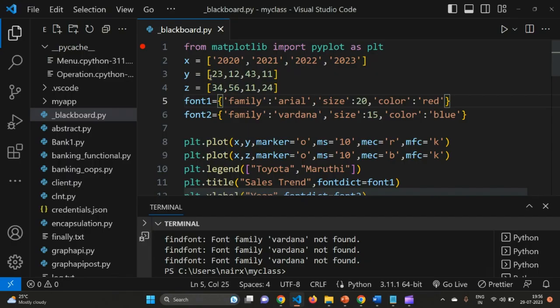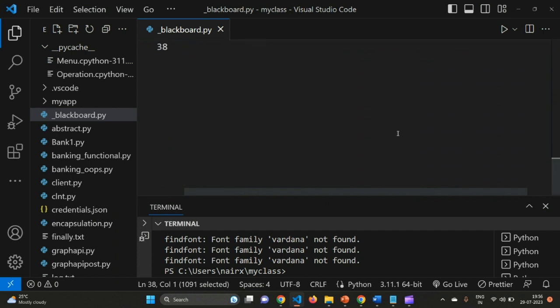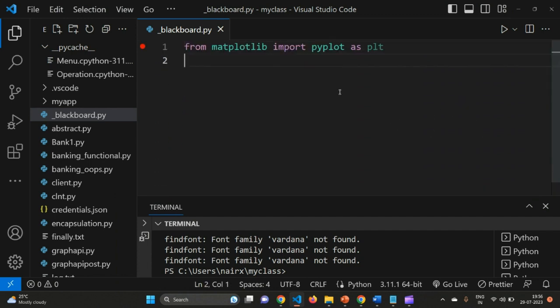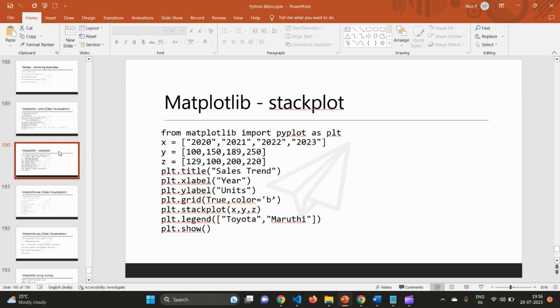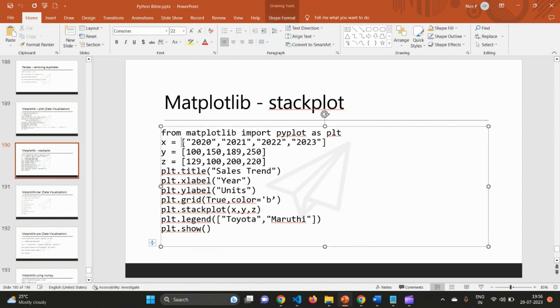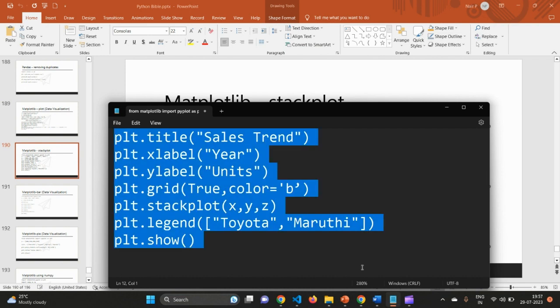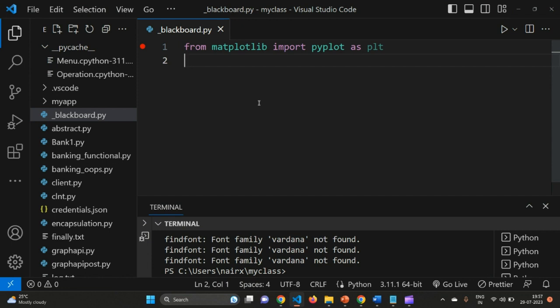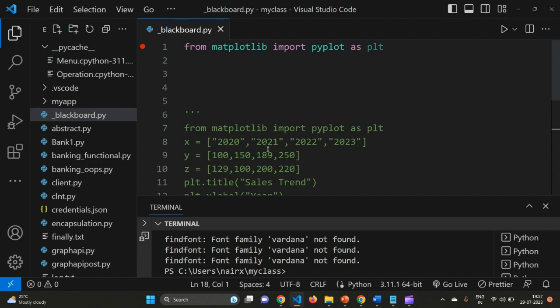All right, let's go ahead and create the next category of chart. So we have seen so far the line chart, which is called plot. That is what we have used to visualize data. Next we can also do something called stack plot. Now stack plot is similar kind of plot, but we can compare it easily. We can still have the same x and y axis, right?